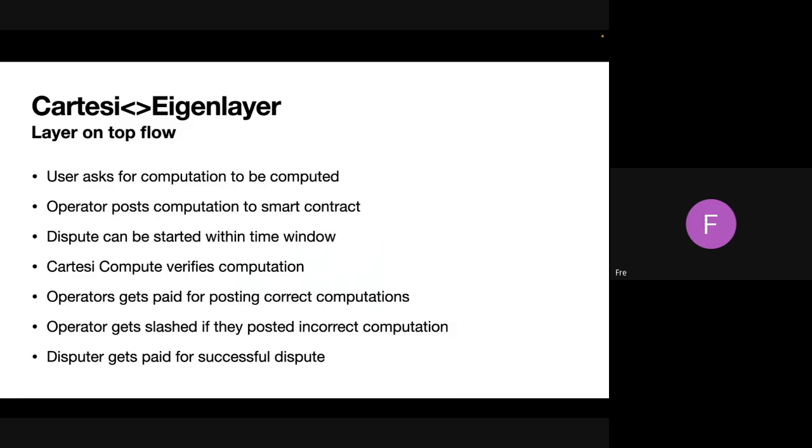So a user asks for a computation to be computed. An operator posts a computation to a smart contract. A dispute can be started within a time window. Then Cartesi Compute verifies the computation. Operators get paid for posting correct computations to this initial smart contract, and operators get slashed if they post incorrect computations. And then, of course, the disputer gets paid for a successful dispute.